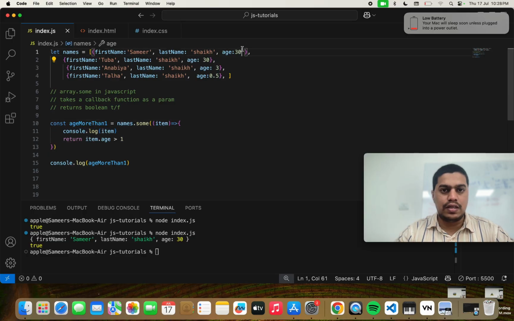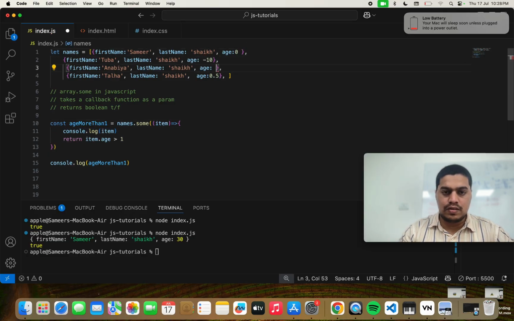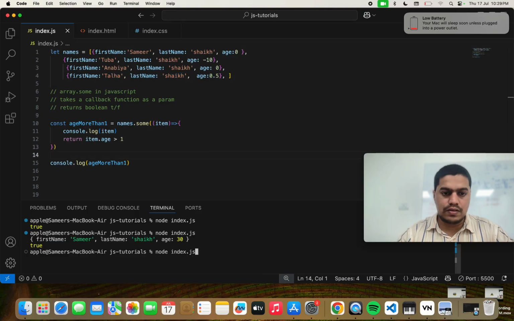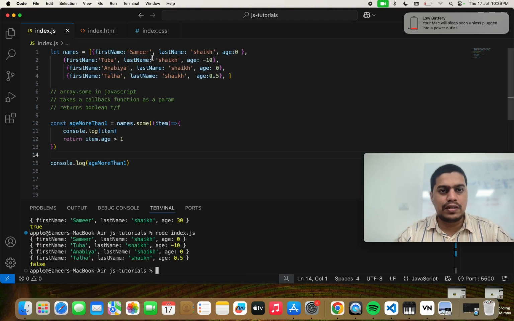Let me change the ages. Let me call it 0. So this is -10. This is also 0. Now you see that it will run for all these 3 elements. At this point it will return true. Let me run this. Yes, like I said, our some method has not passed this condition, so it will look further in the next element, and once the condition is passed, it will stop its execution. This is how Array.some works.